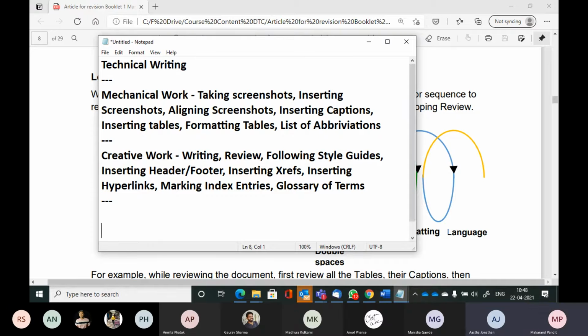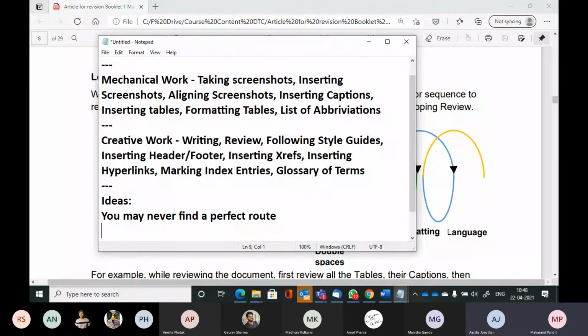Okay. So I'm going to say something here. I'll just say these are my ideas. Number one, you may never find a perfect route. Second, your productivity and mood keep on changing. Am I right?